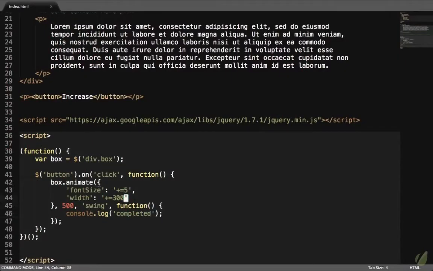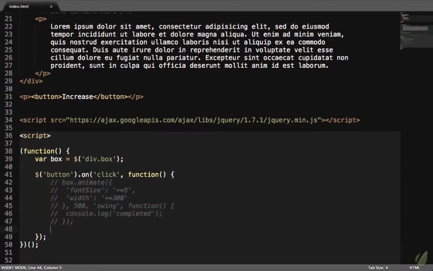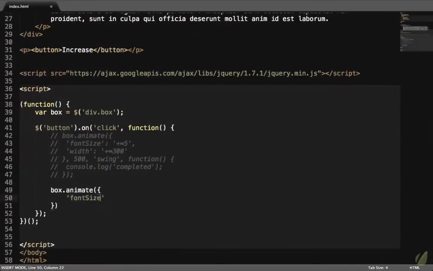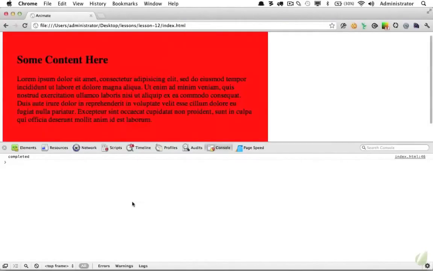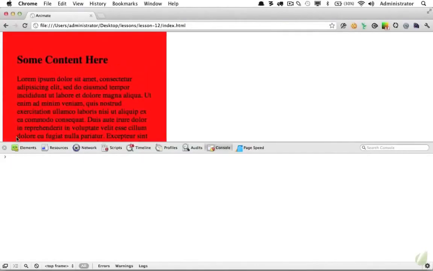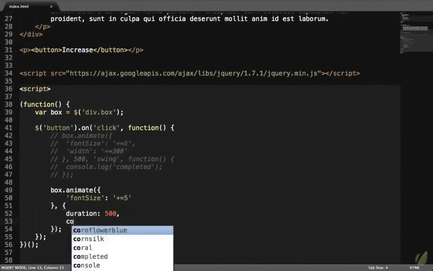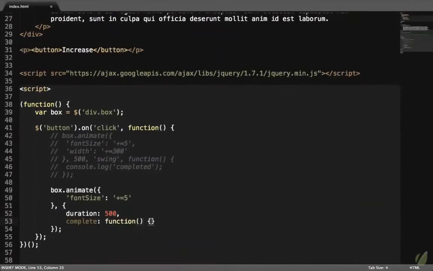Now, the second way that we can use animate is by passing a total of 2 parameters. So we can say box.animate. We pass our properties, so in this case, we'll stick with font size plus equals 5. And then we pass an object as the second parameter. And this is where we can specify additional things. We can specify the duration. We'll set that to 500. Let's make sure that's working. Increase, same effect.